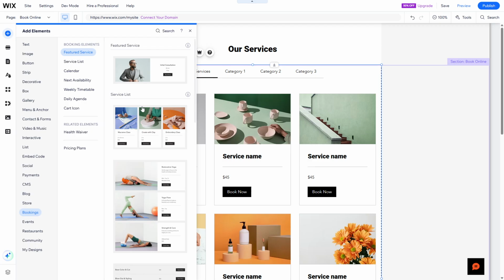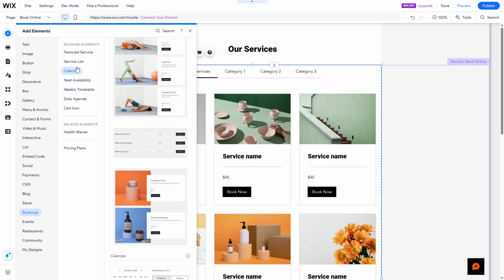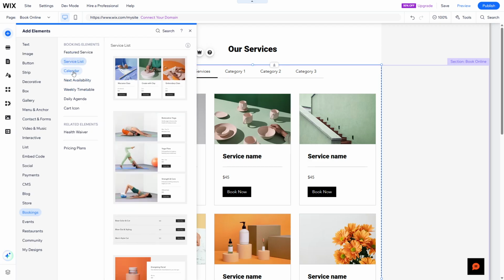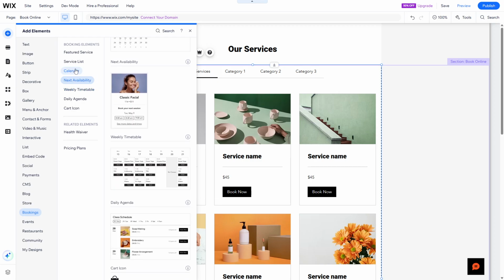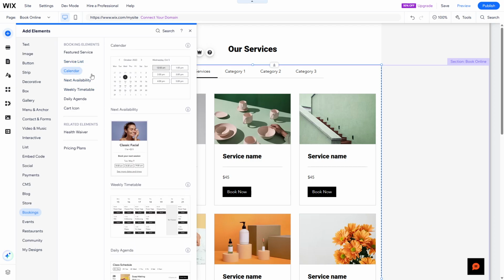When you select this option, you'll be presented with a wide array of features. Visualize it as a menu brimming with possibilities. One of the key features you'll see is a calendar, an indispensable tool for any service-based website. This calendar helps both you and your clients efficiently track all appointments.